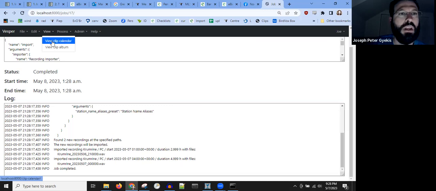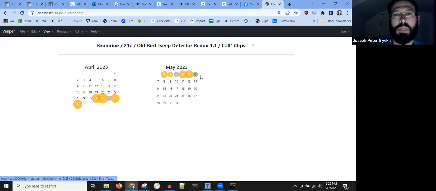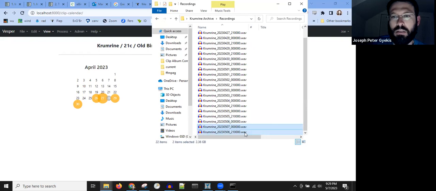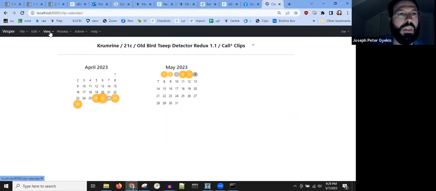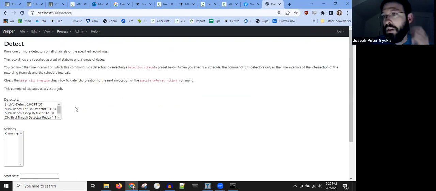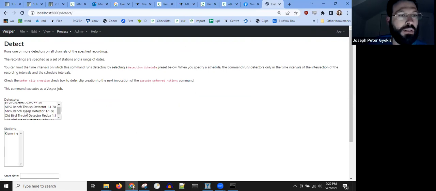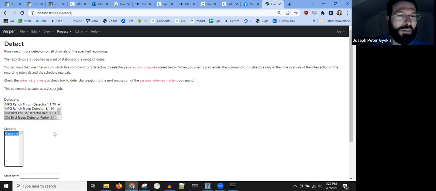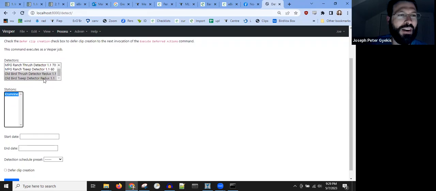So I'm going to look at the clip calendar again. Yeah, so it's the night of the 6th. This is going to get way cooler soon with the Benjamin Van Doren detector. Killing time waiting for that, I've just been using the Old Bird ones for old time's sake. It's probably the last time I'll touch those guys. I've just been running them because they're pretty quick to run. And yeah, so I have to type in this date.